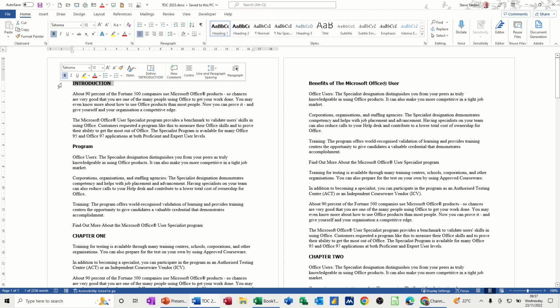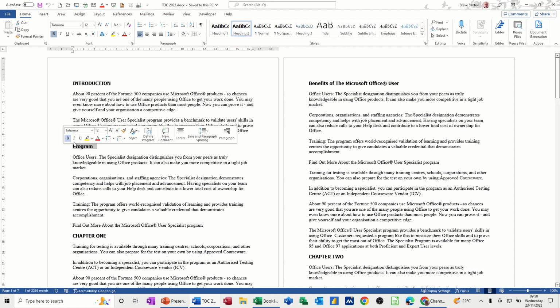So this first one is a heading style 1, and you do that from the Home tab. These are the styles that you can see there. The second one there, program, is a heading 2. Chapter 1 is a heading 2 also.